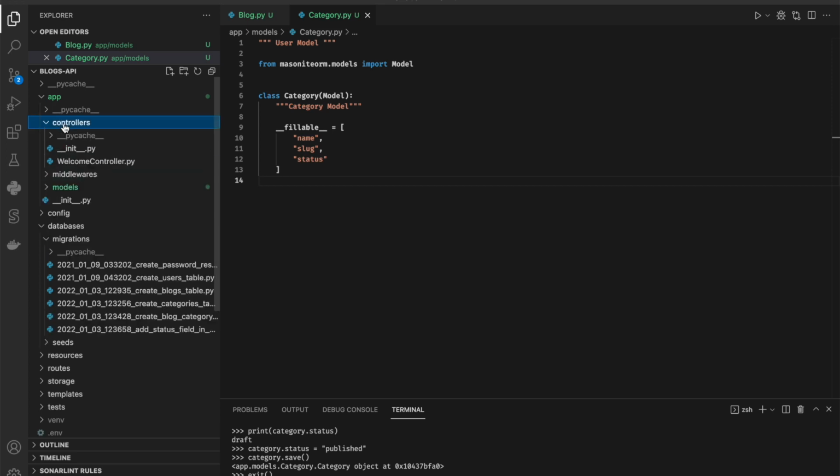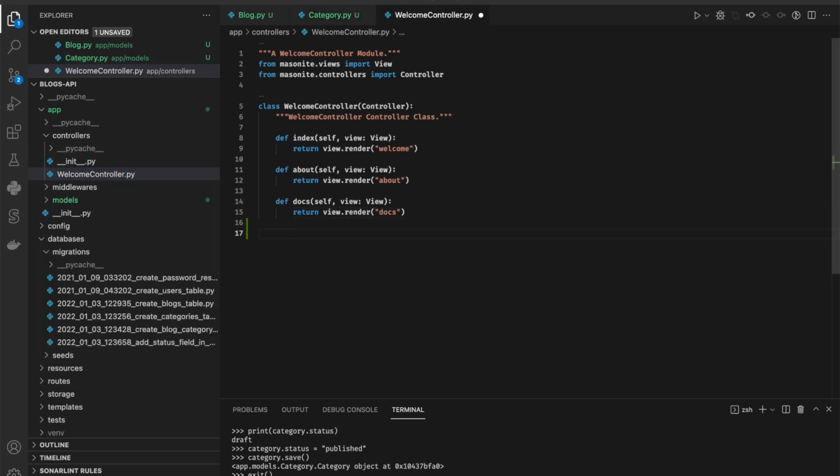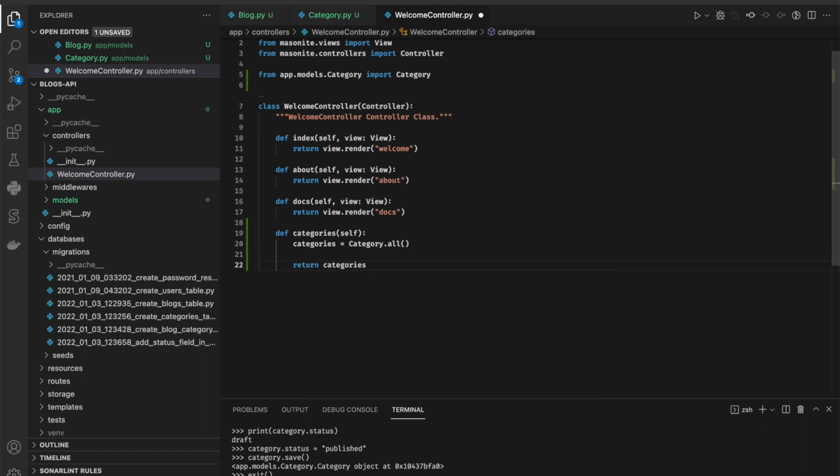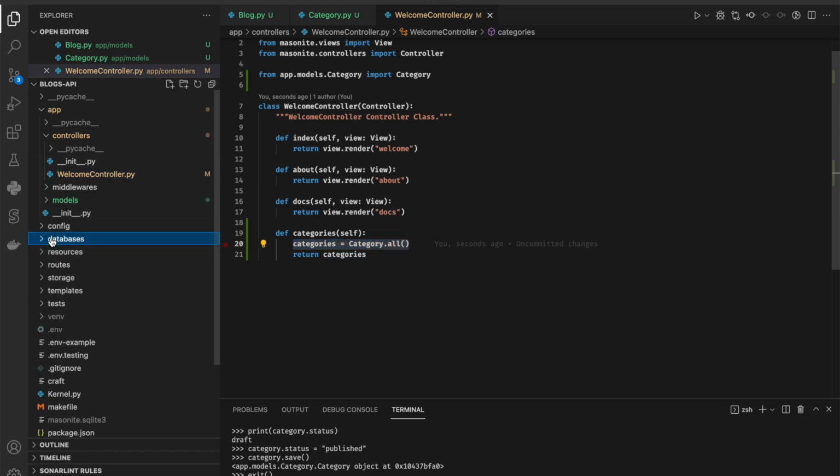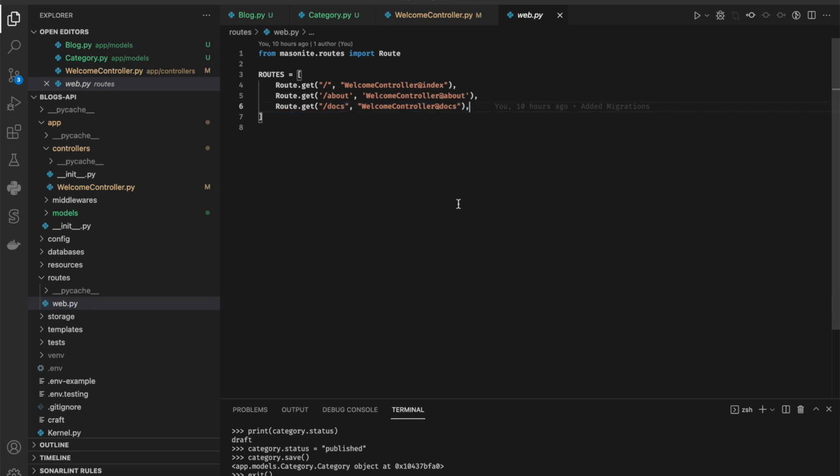Let's create one method here inside our welcome controller. Let's call it def categories, and we need self. Okay, and let's get all categories here. Categories equals to category dot all, and let's return the categories. So now we have created one method where we are getting the list of all categories and returning them. So let's create one route for that as well. Go to routes, web, and then from here route.get, let's call it categories and welcome controller at categories.